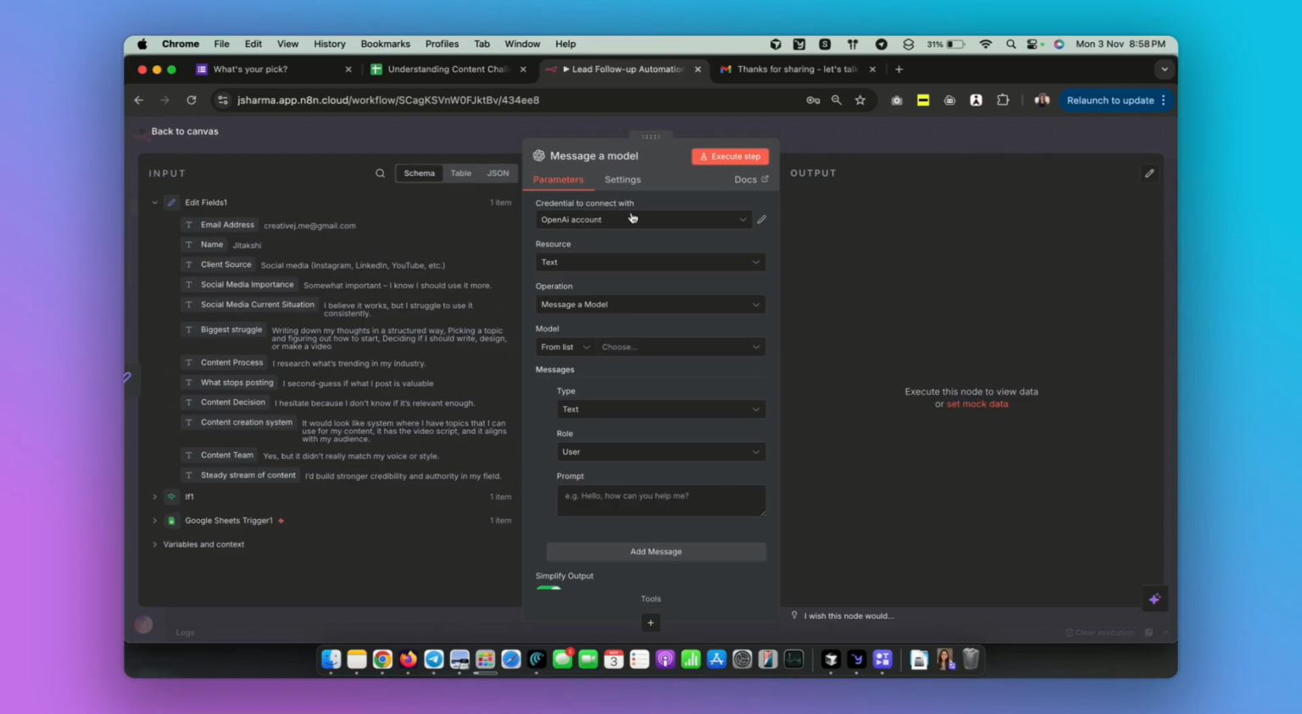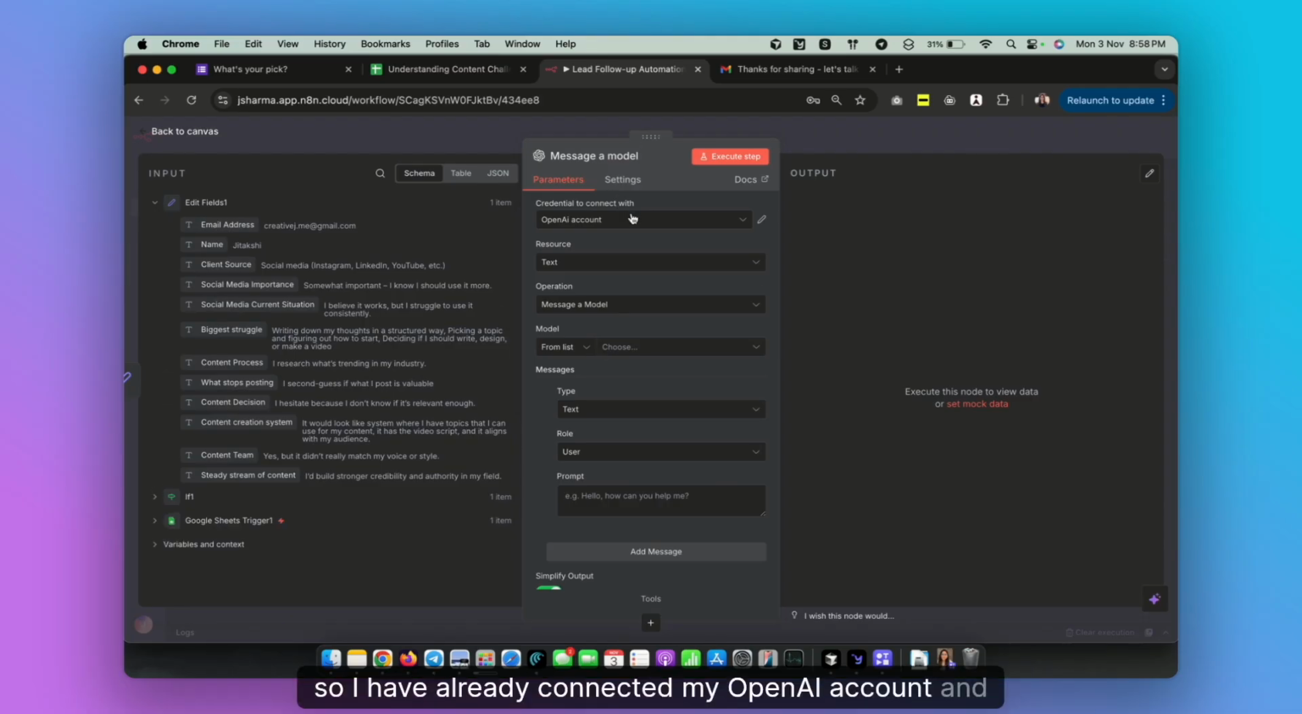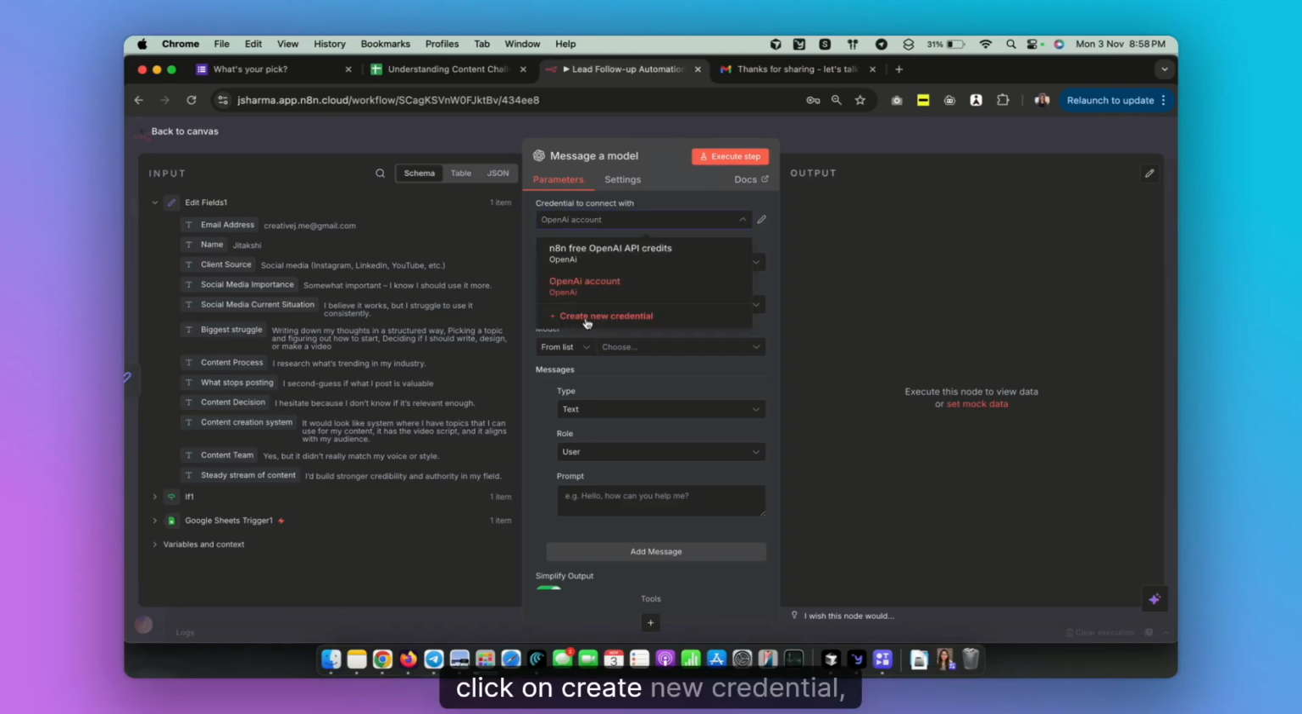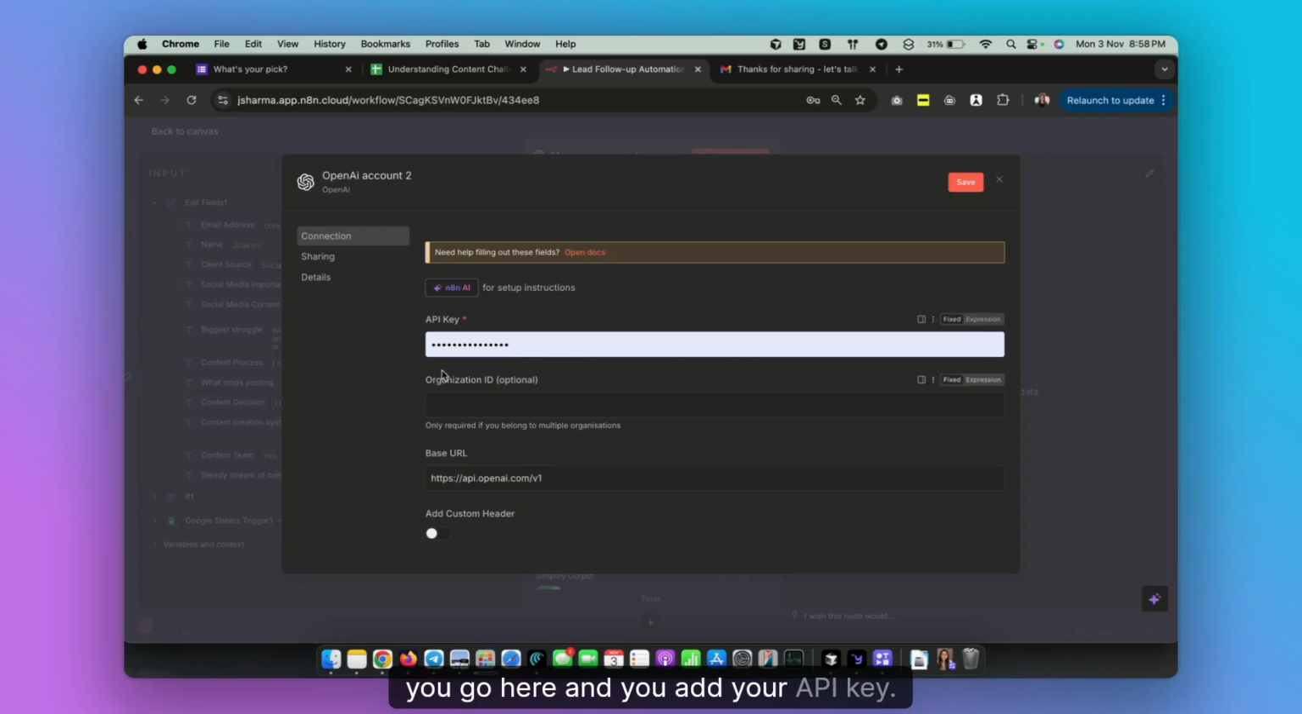Okay, so here you go. I have already connected my OpenAI account and put in my key, but I'll show you how the process works, and it's fairly simple. You click on create new credential, go here and add your API key. I have already added my API key, and I'm going to let it stay hidden for safety reasons. And you have your base URL here, which you can copy and paste outside.